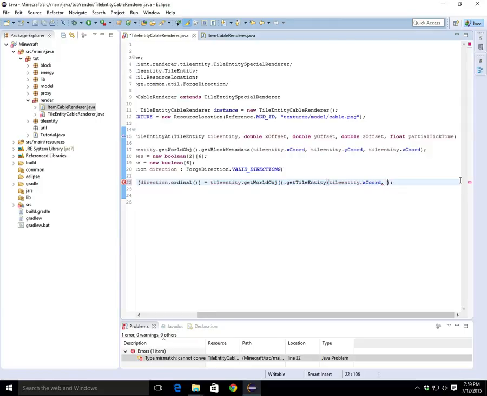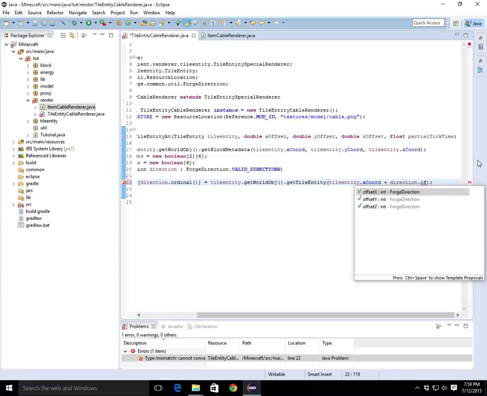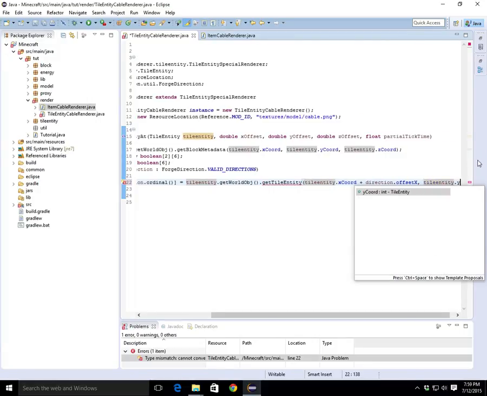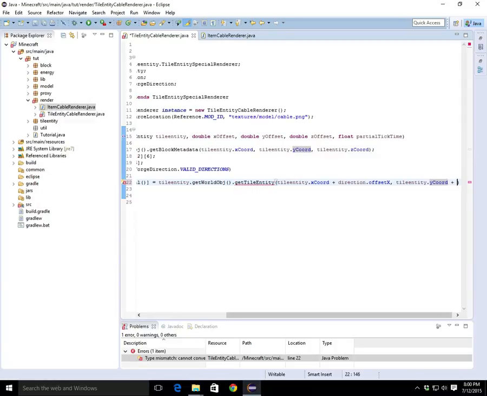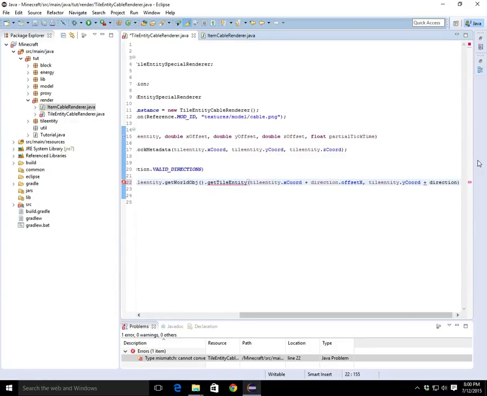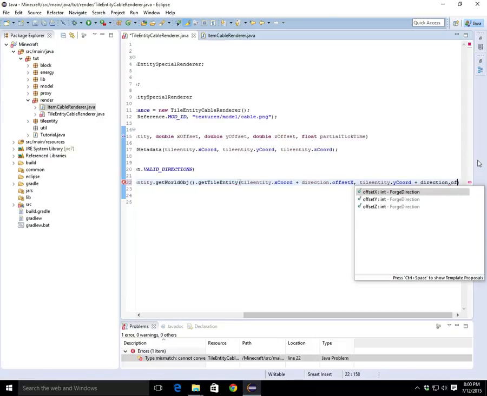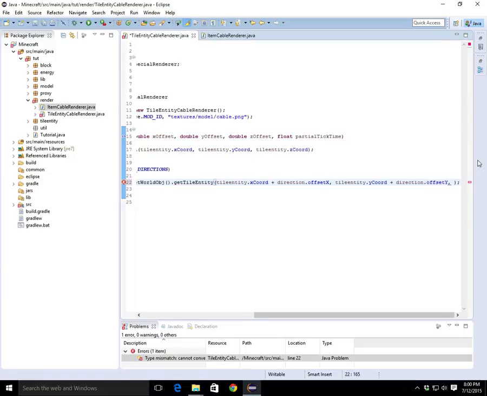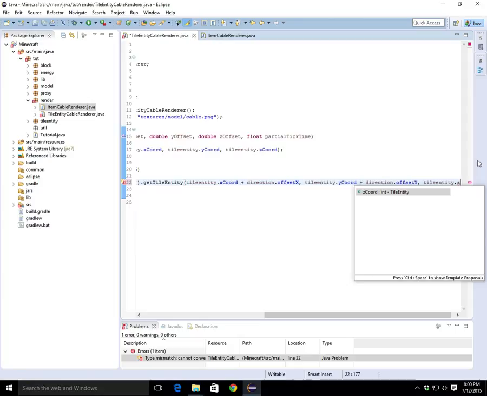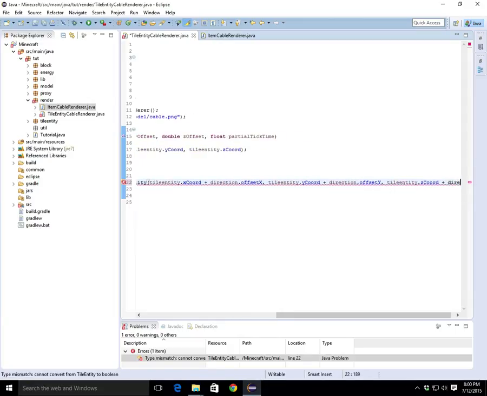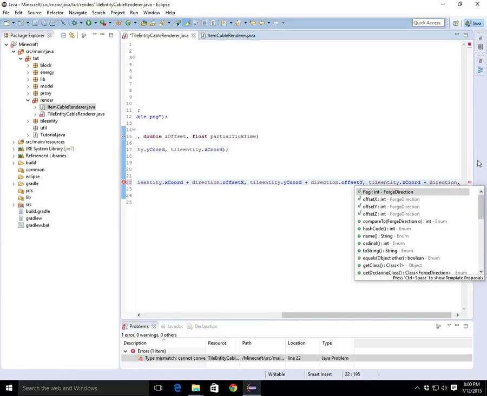It's tile entity x coord plus direction dot offset x, and then it's tile entity dot y coord plus direction dot offset y, tile entity dot z coord plus direction dot offset z.